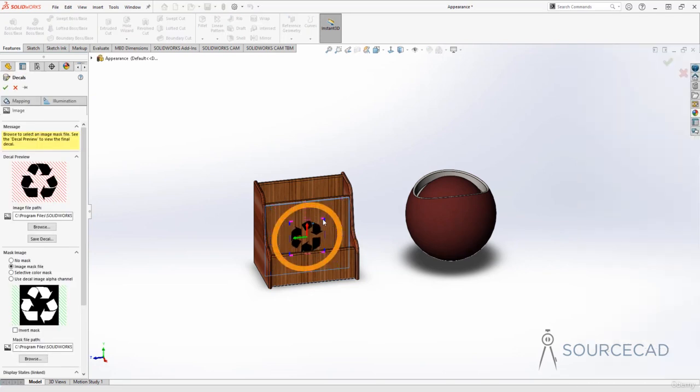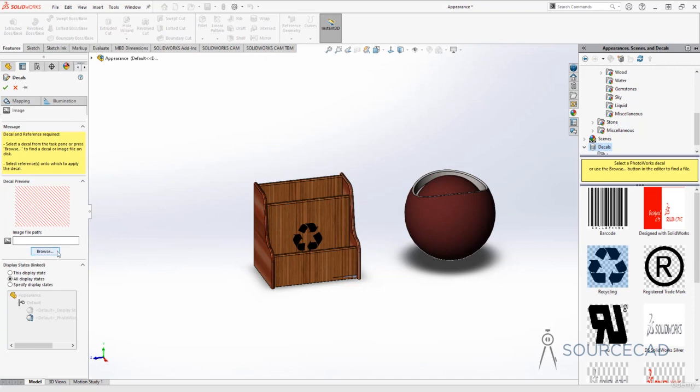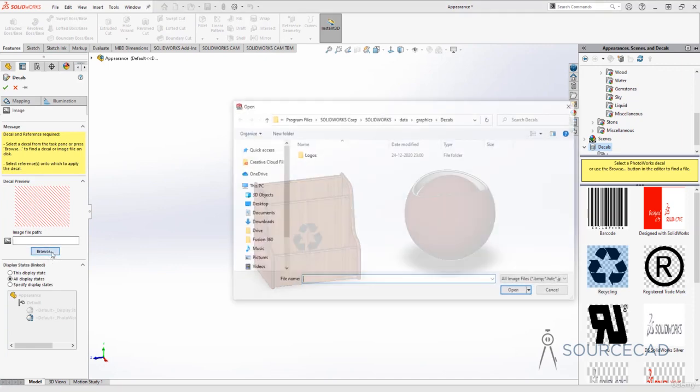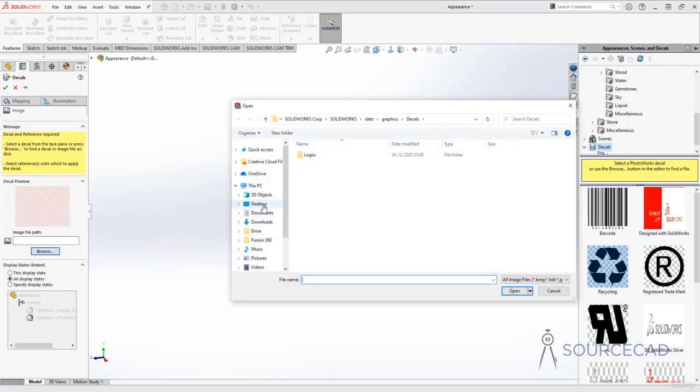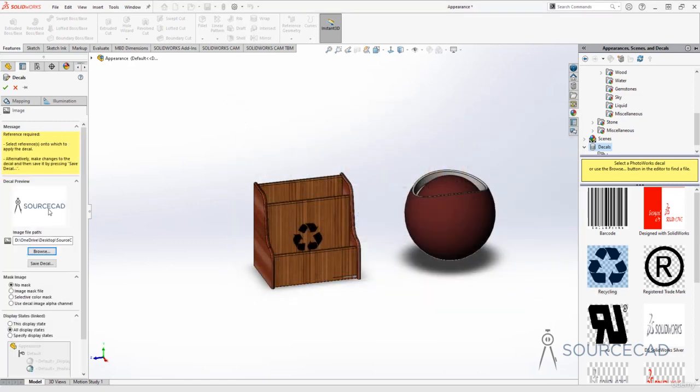Now you can obviously decrease its size like this. You can rotate this one just to make it proper. And now once you are satisfied, click OK. So that's how you can add any ready-made logo here. But if you want to add your own logo, your own decal, then you can do that using this. So right click here and select add decal. And now select your picture. So in this case, I'll select browse, and I'll locate a logo which is available here. So I'll select this source CAD logo, open, and here's the logo.